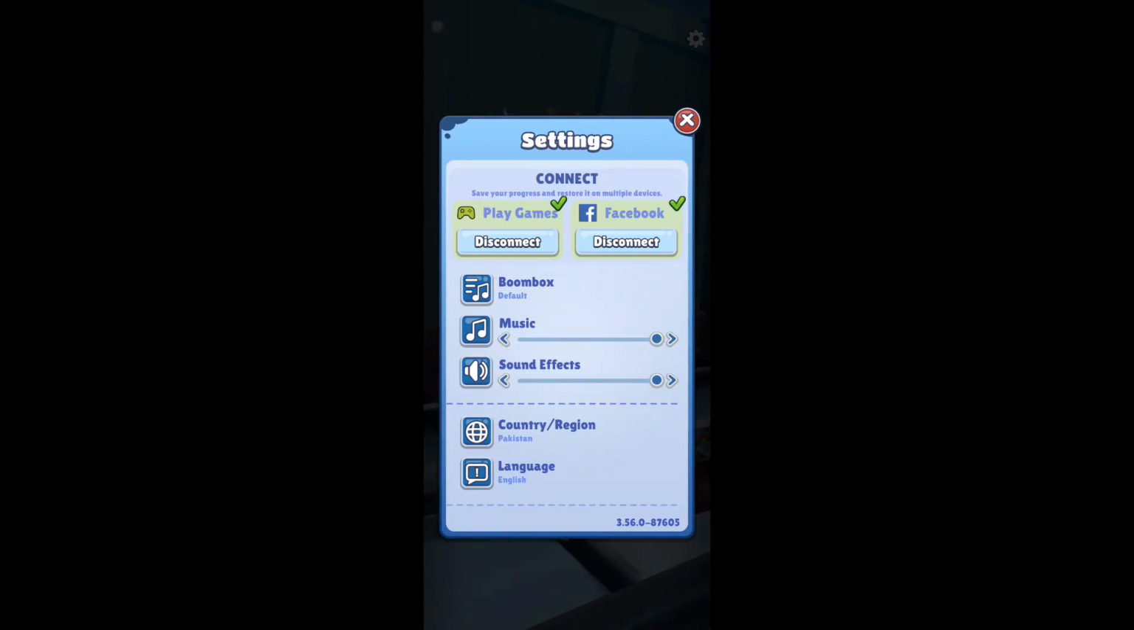You guys can come again to Subway Surf and click on Connect. That's it. Your Google Play Games will be connected to Subway Surf Game.